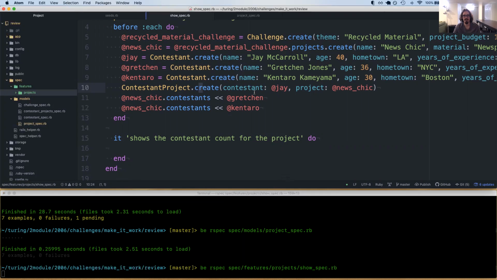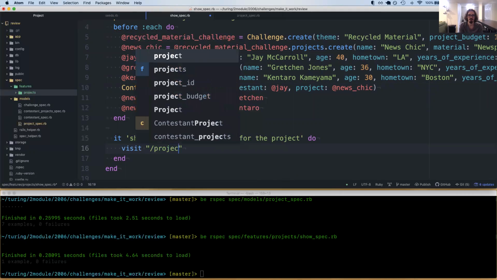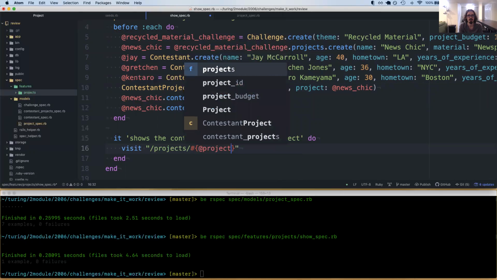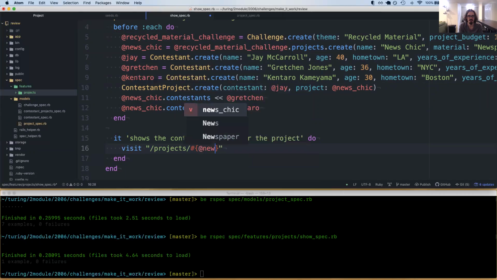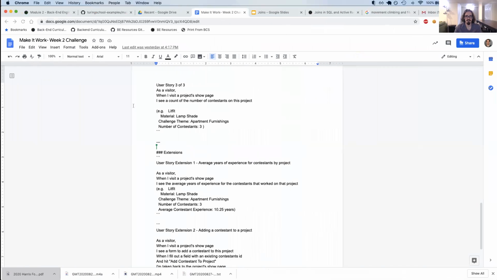And just to see if it's okay with all of this setup, just to make sure I didn't cause any errors there. So that looks good. It ran my one example and it didn't have any issues. So now I should be able to go to that project show page. So I'll say visit /project/ not project @newsheik.id. And so what am I expecting here?